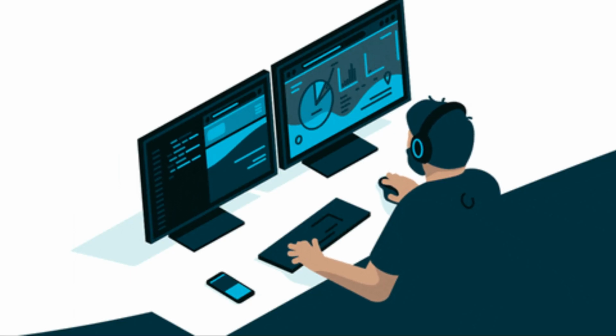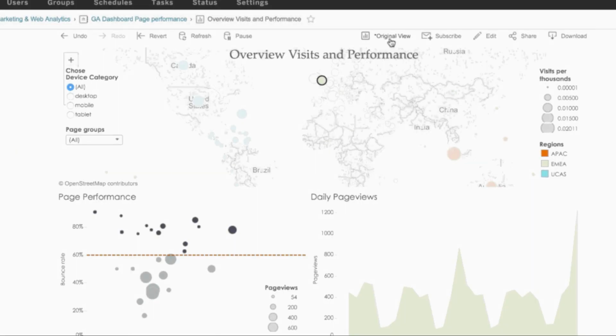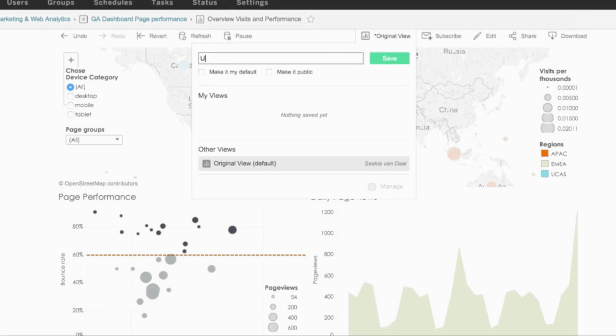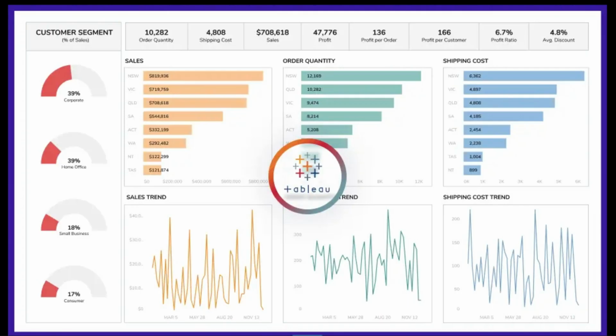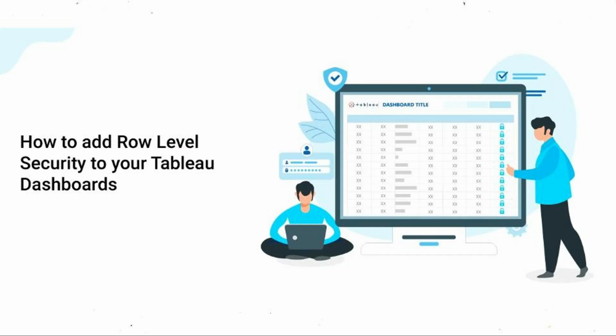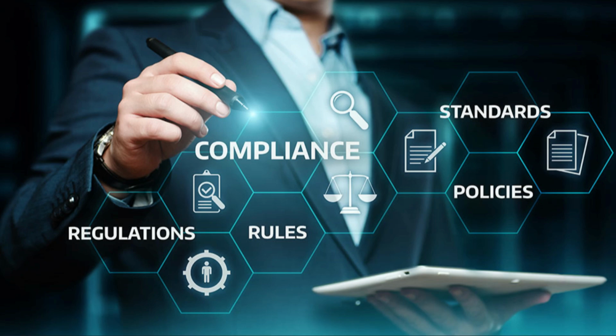In addition, Tableau has a range of collaboration and sharing features that allow users to easily share their visualizations and insights with others. It allows users to publish their dashboards and visualizations to the web and embed them within their applications and websites. It also has a range of governance and security features that allow organizations to control access to data and ensure compliance with regulatory requirements.